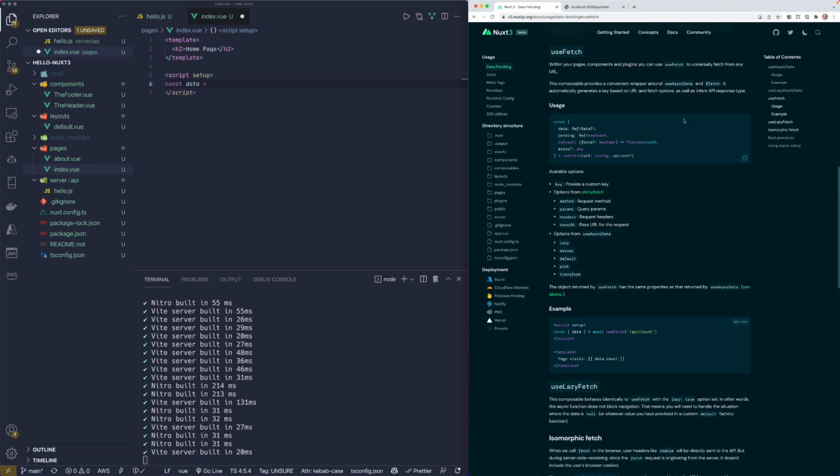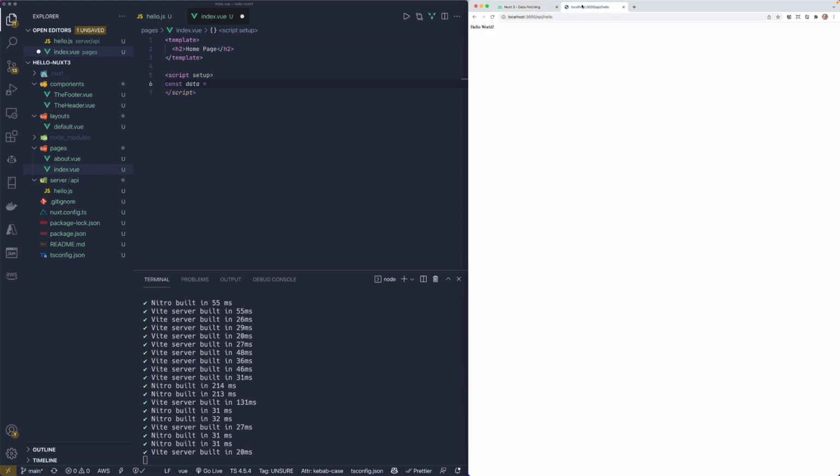And so within your pages, your components, and your plugins, you can use fetch to universally fetch from any URL. So you can see the usage here. Here are some of your available options, and so on. So what we're going to do is we're just going to go ahead and await. This is an async function. So we're going to say useFetch, and we're just going to give it a URL. So we're going to say /api/hello. And now that is going to give us some data back.